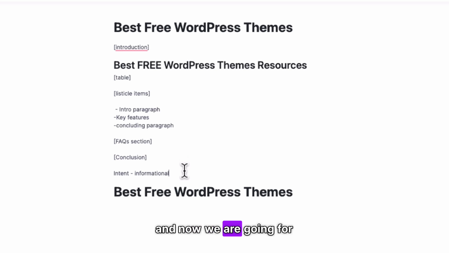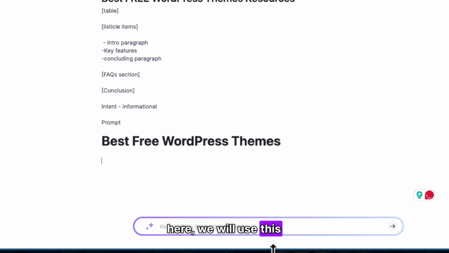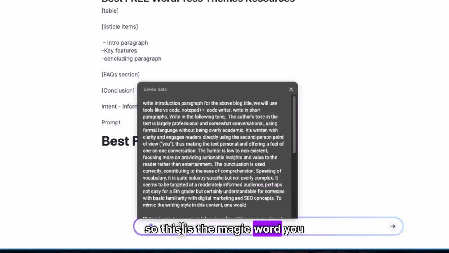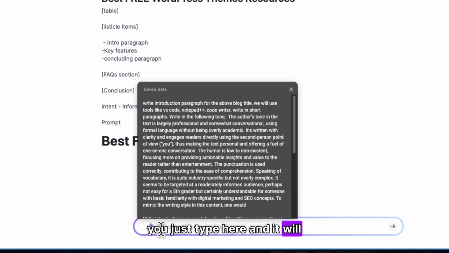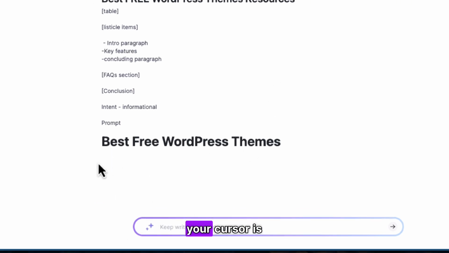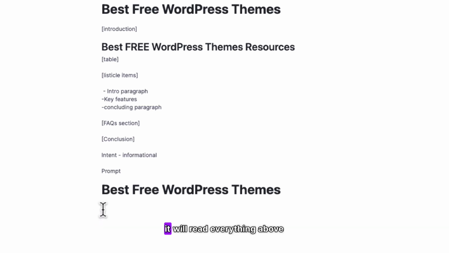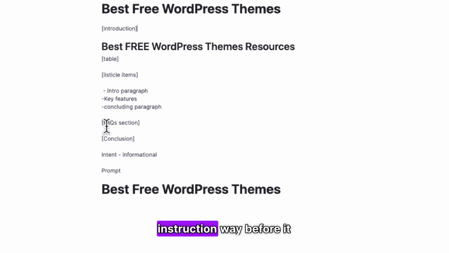And now we are going forward to the prompt. How we are going to write here, we will use this particular form. This is the magic button, or you can use it as a ChatGPT-type interface. You just type here and it will start writing. For this to work, we need to write the prompt. It will get all the details from above, and it doesn't read anything below where your cursor is. So if your cursor is here, it will read everything above it. If your cursor is, for example, here, it won't be able to read about this. So let me give you that instruction way before it.